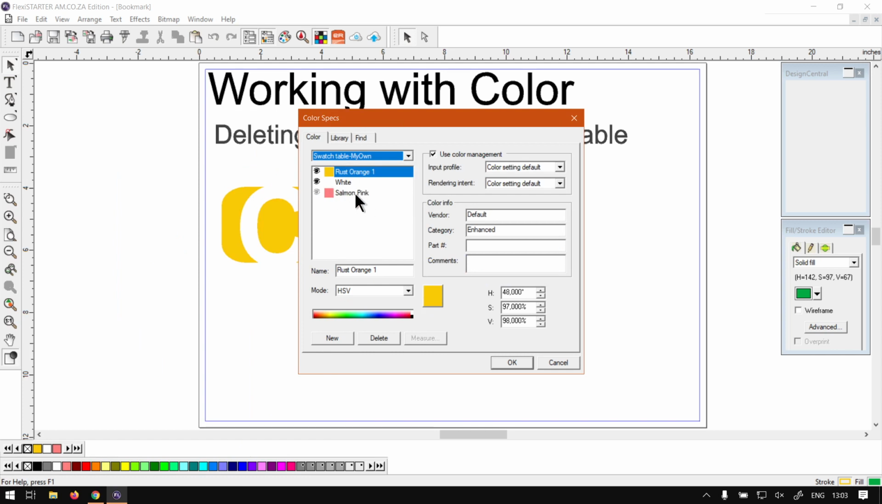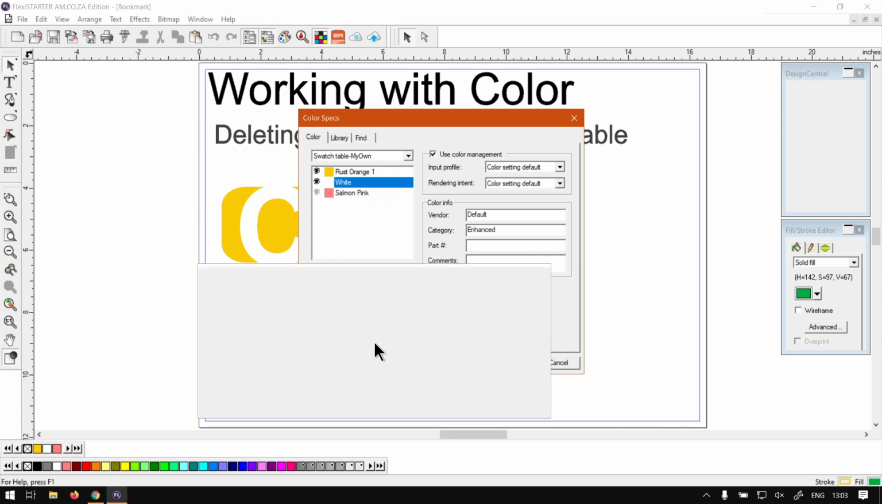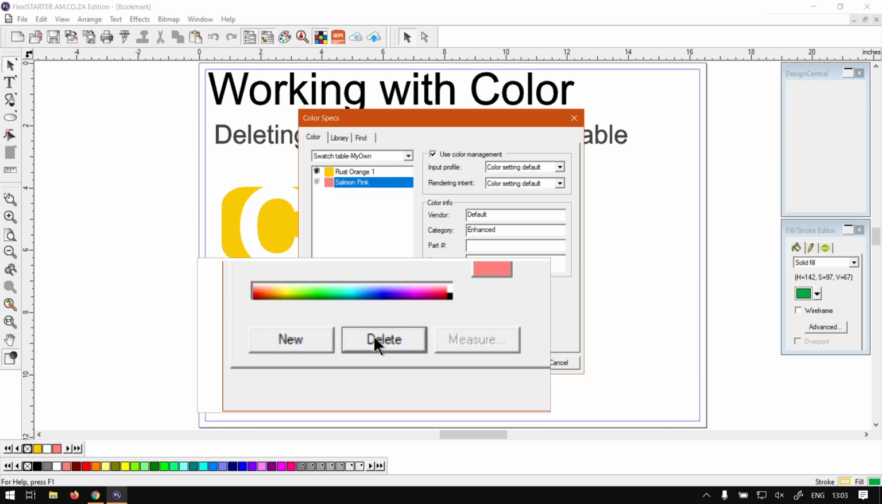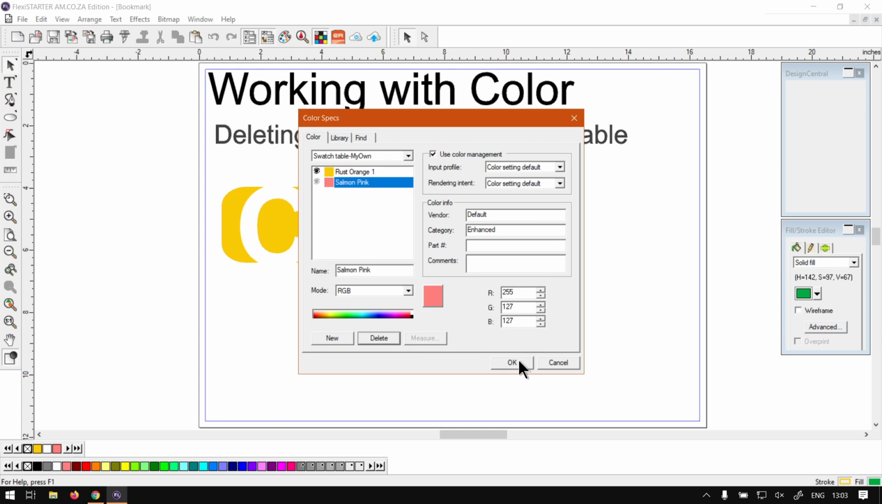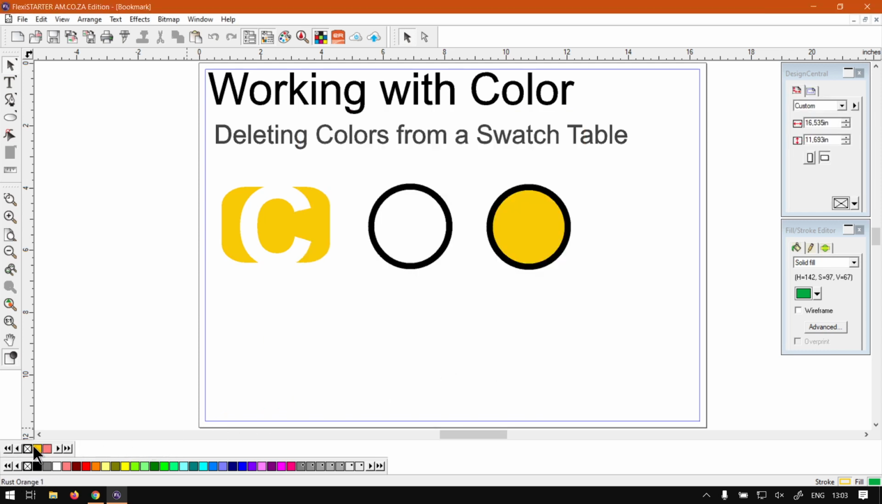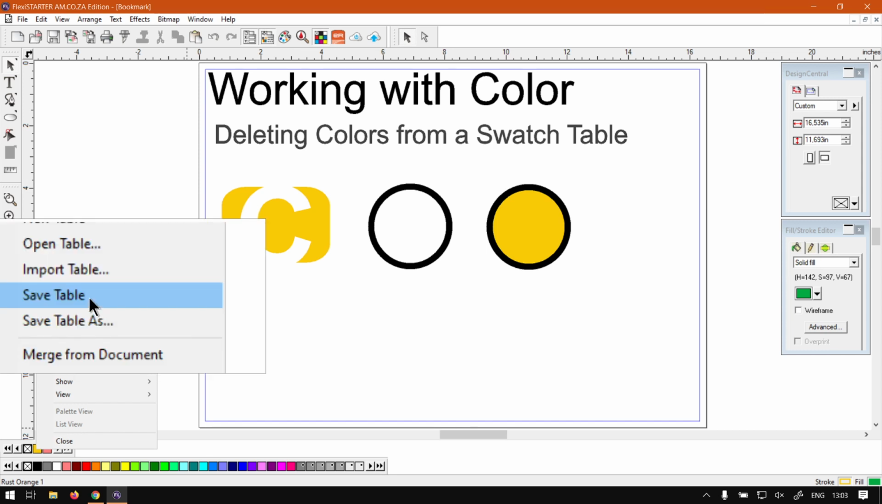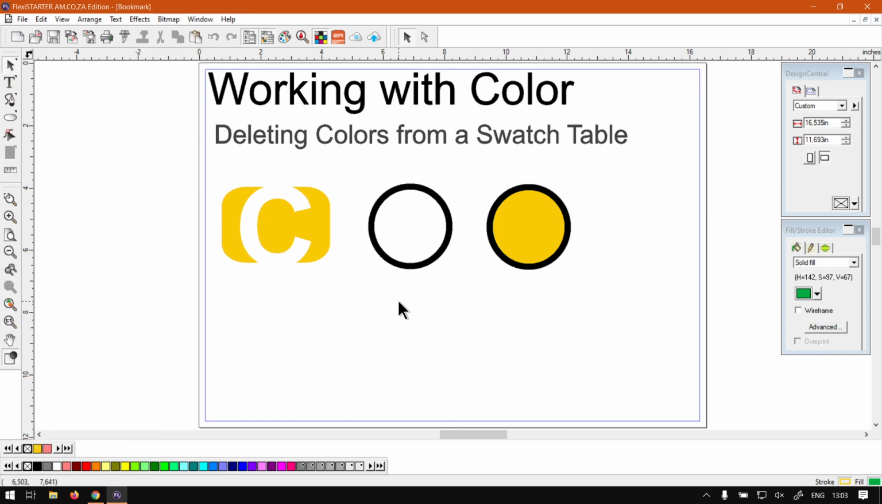Now what you can do is, once you select the color you want to remove, maybe remove white for now, and then at the bottom here you can see we have the option delete. So we click that, and now the white's no longer there, and then once you click OK, it will update it on your color swatch. And then just a reminder, right click your swatch, and then you can go save table if you like the changes. Otherwise, that is it on duplicating and deleting colors from the table, or the color swatch table.